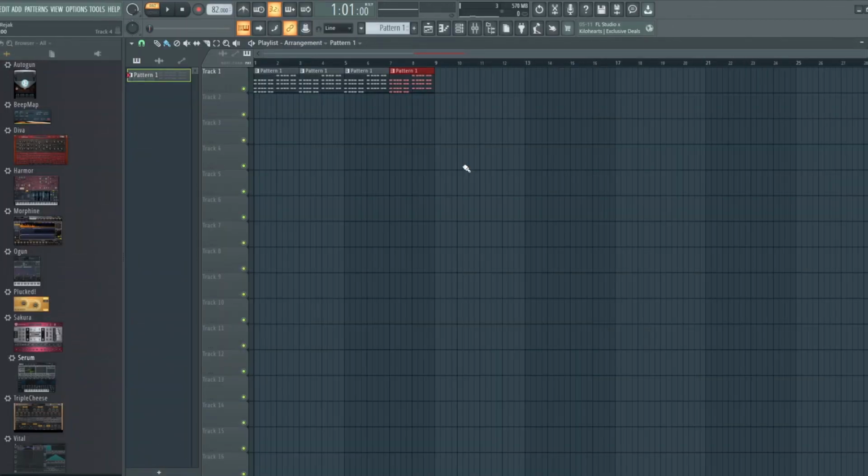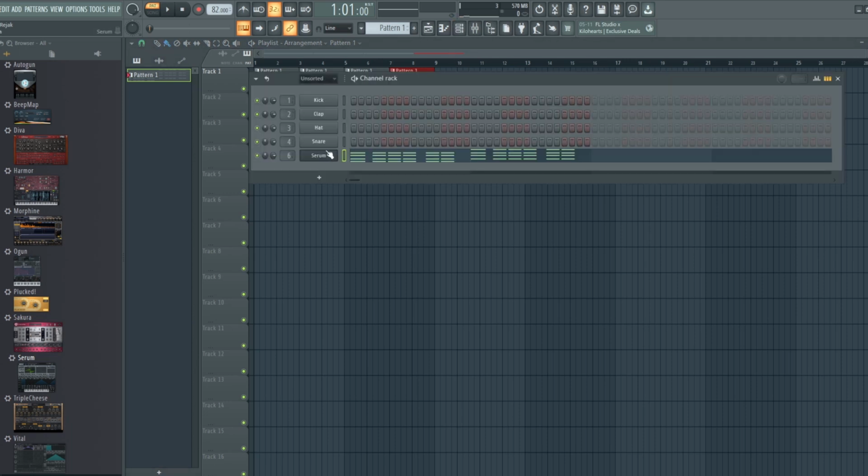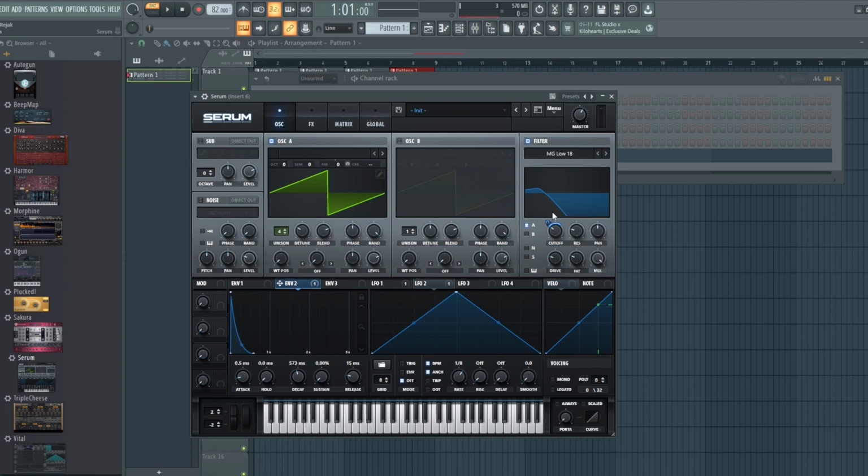So I have this basic 2-bar loop set up in my playlist. And what we're going to do is just set up different tracks of automation and let things open up as the song progresses. So let's open up Serum and let's start with the filter actually. It's a very popular method of automation.